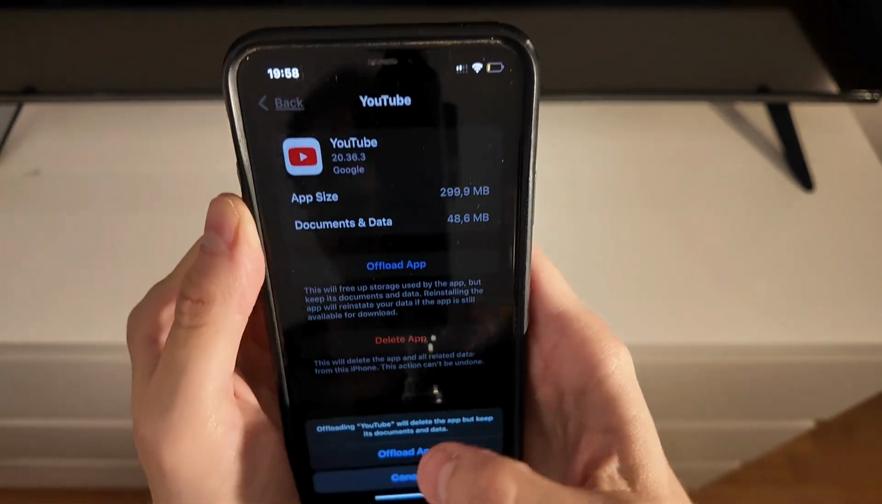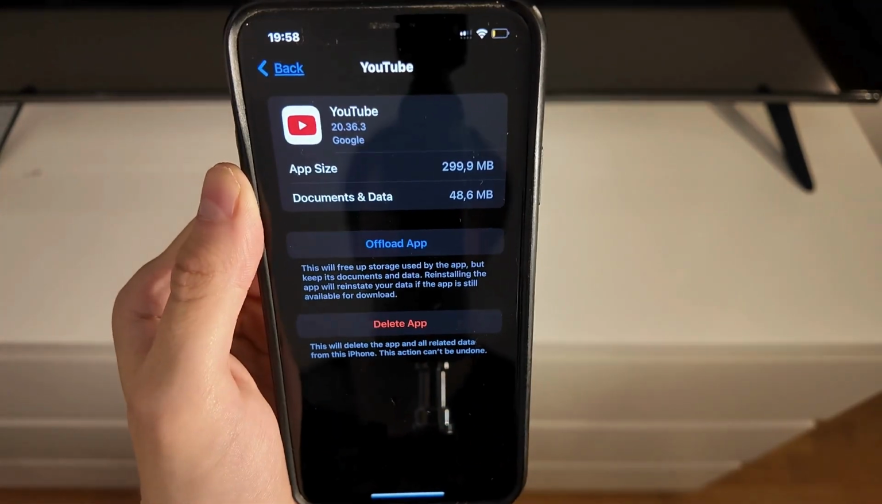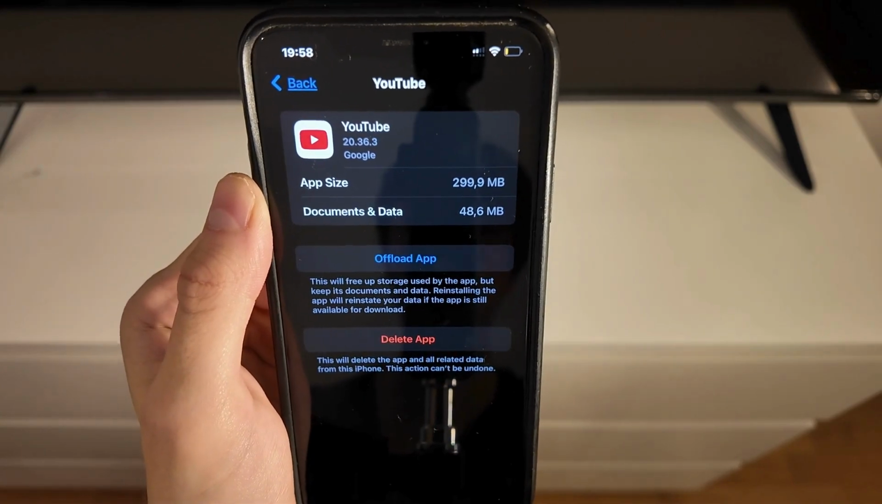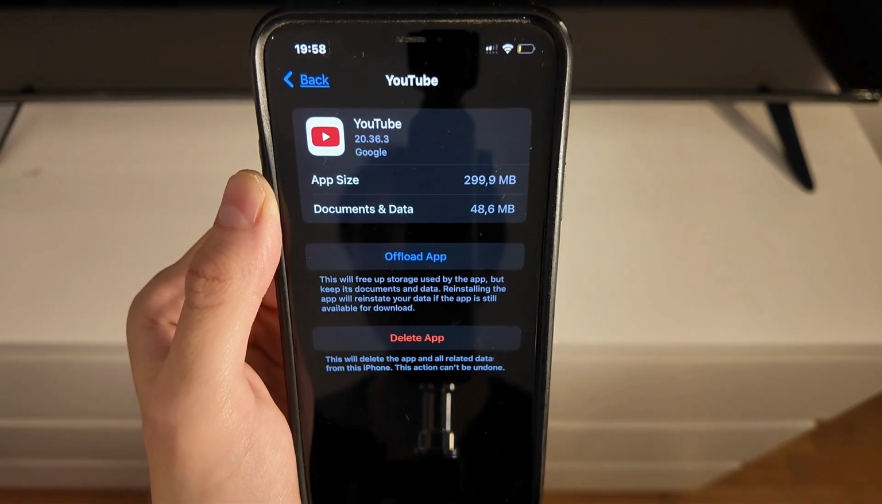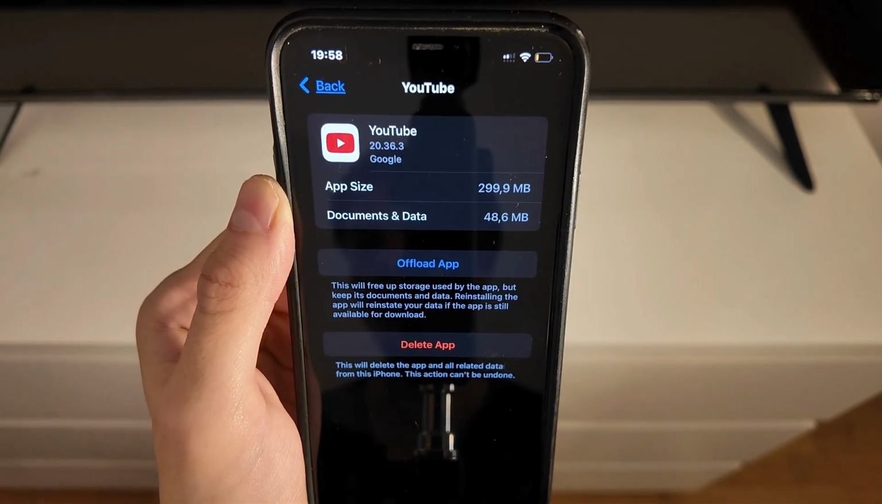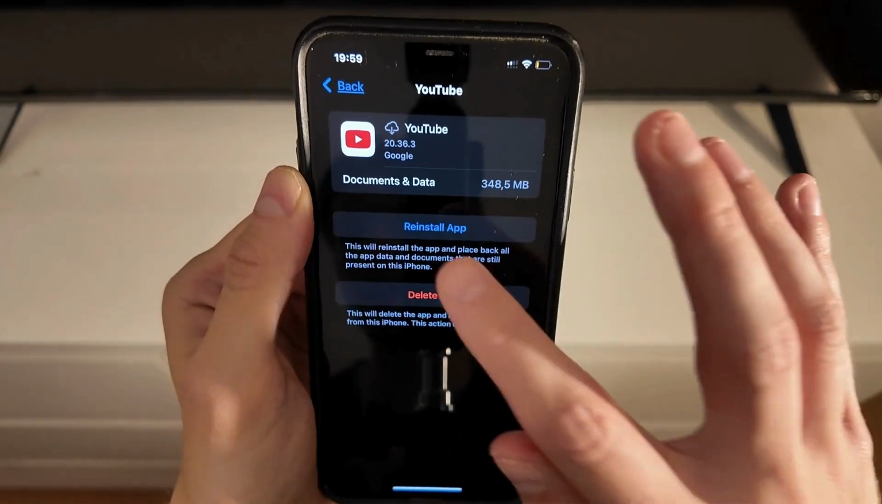Then click on upload app and once again click on upload app in here. Now we're just going to wait a couple of seconds for it to load here. So just wait a couple of more seconds and we're going to see, and then yeah, click on reinstall app here.